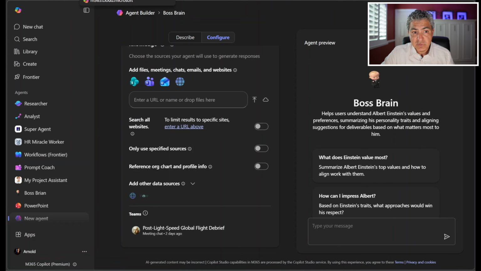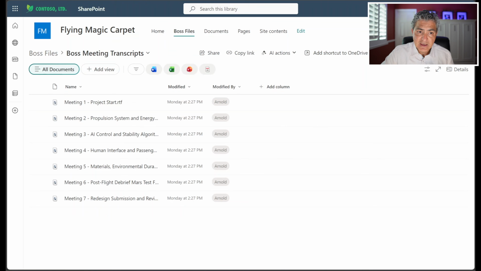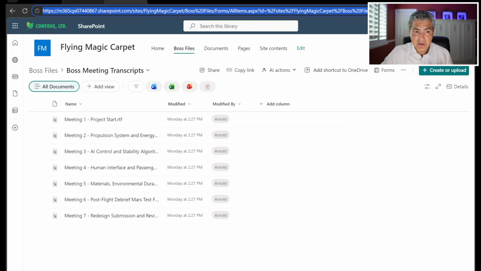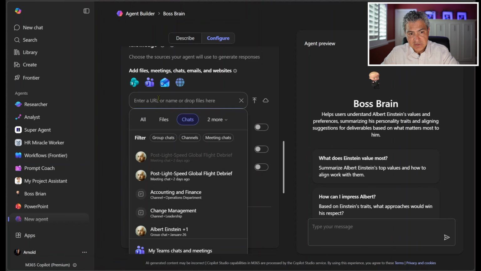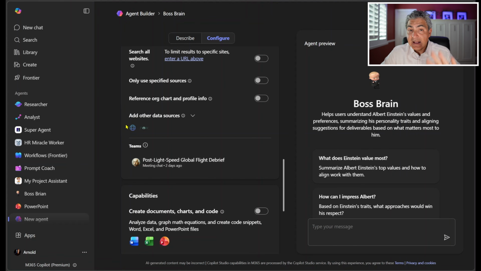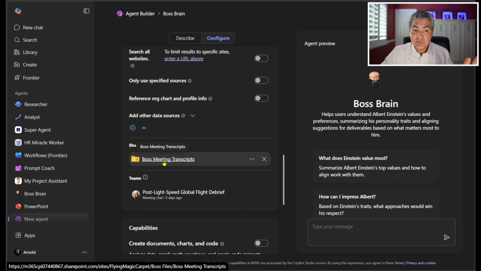The other thing I'm going to do is go to my SharePoint site and to those boss meeting transcripts. I'm going to open that folder, grab this entire URL, go back here, paste it in and press enter. What this does is add that entire SharePoint folder as a knowledge source, which is super important.